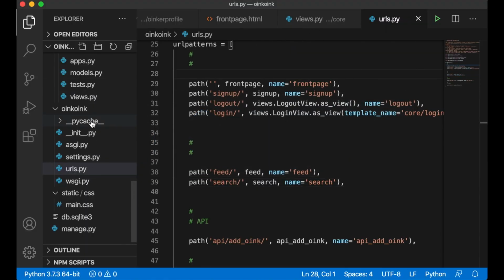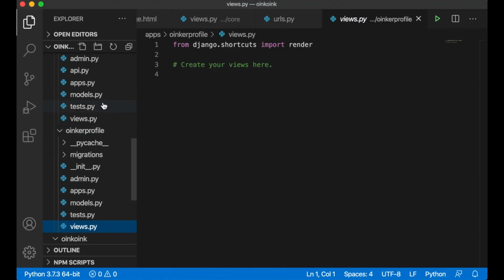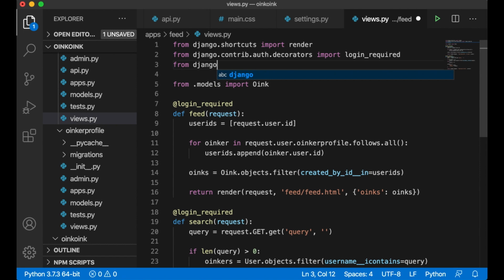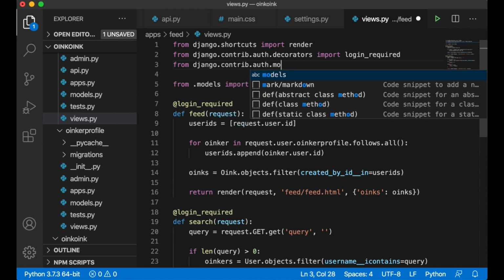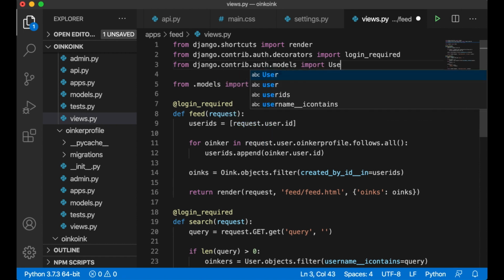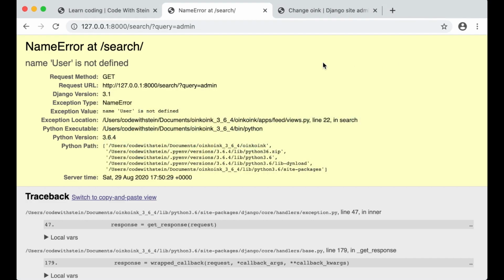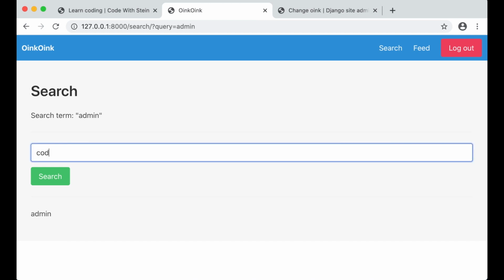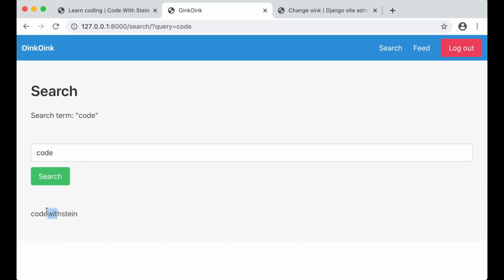Okay, I might have forgotten to import the user model up here. Yes, from django.contrib.auth.models import user. Just to refresh, and now I have the admin user because I search for admin. If I search for codewithstein will appear here.